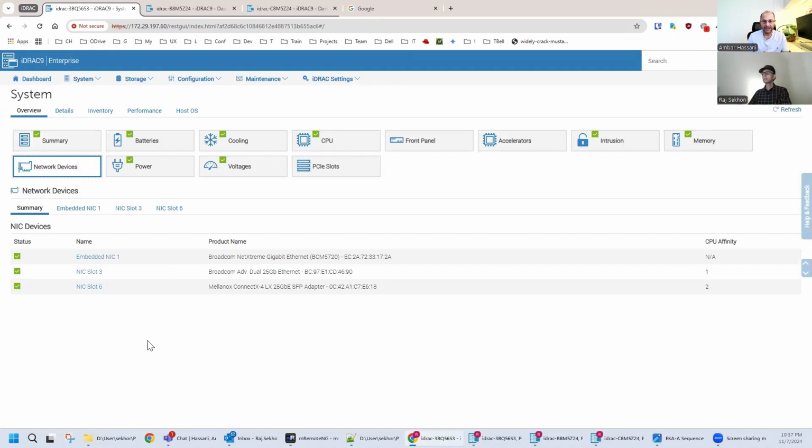So in our case, we do have a bunch of network cards that we play along with for various demonstrations. In this case, you can see there are 3 network cards. Our intended card for the communication of the cluster or the cluster nodes is NIC slot 3. That's a Broadcom card.